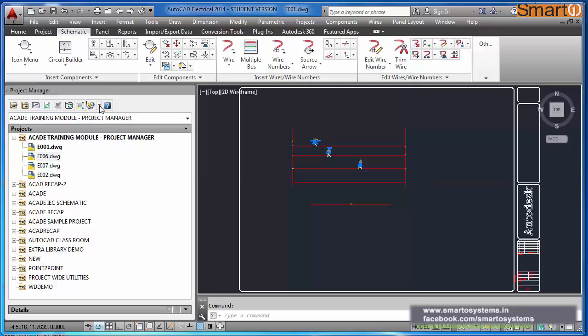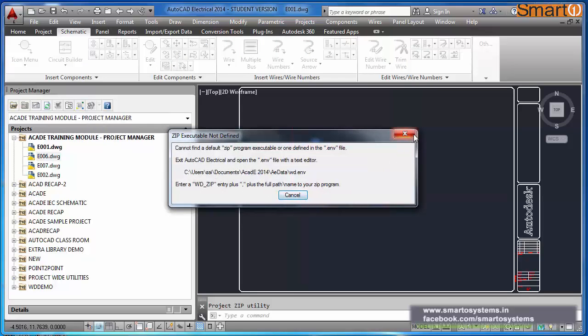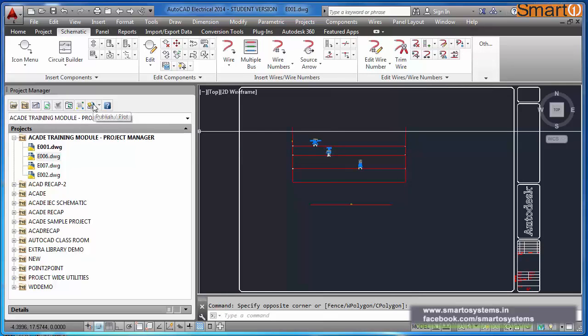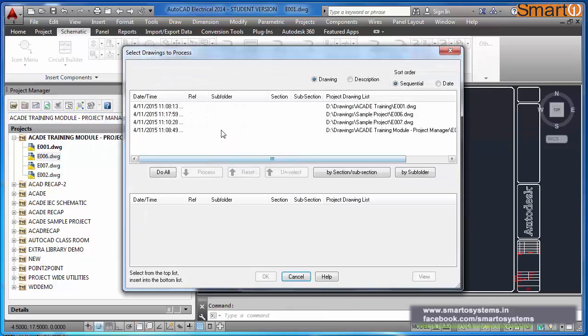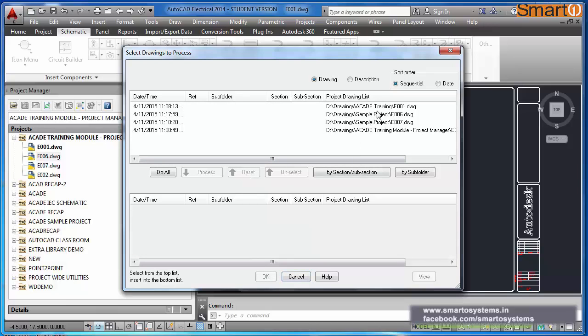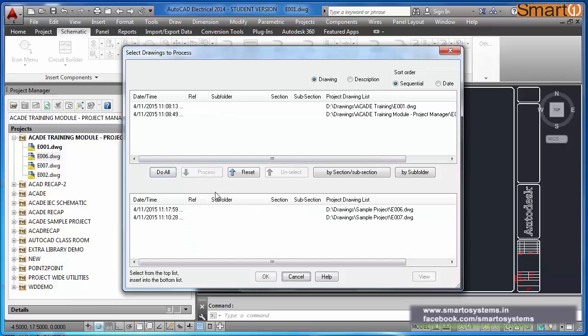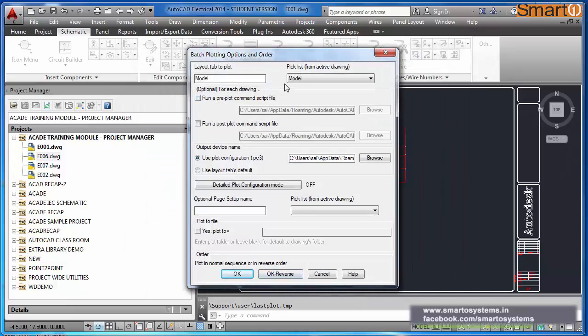And finally, this plot project: you can publish to web, DWF. You can zip a project, but make sure the zip utility is installed on your PC. So plot project, if I go here, see all the drawings in this particular project are here. If you want to select all, reset, and if you want to select only a few, you can select those by pressing the control button, process, OK. Here comes, I don't use paper space here, model, OK, model.